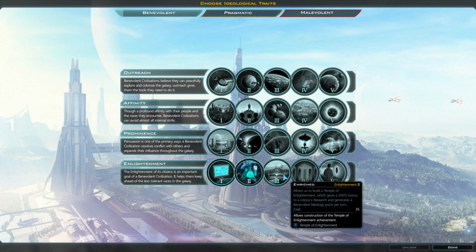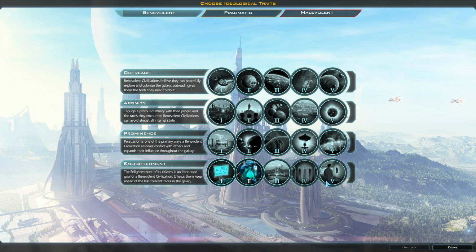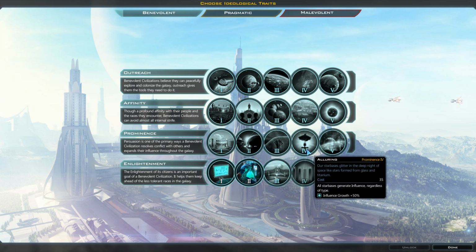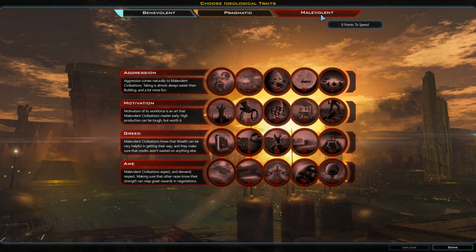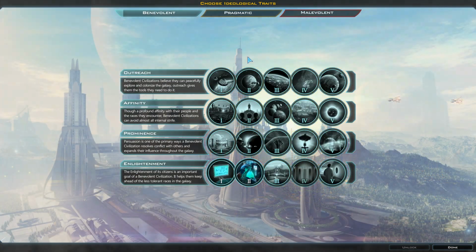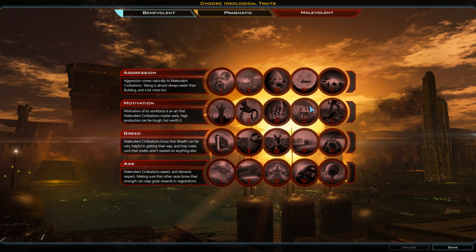Otherwise, late game, it could get to the point where you stagnate and you aren't getting more ideology traits. And these can be really useful. There's some really good bonuses in here. And as much as it might sound silly, you can go malevolent and benevolent. You can be super pacifist while at the same time crushing your enemies. It's just up to you where you can use your points. So that's the ideology tree.